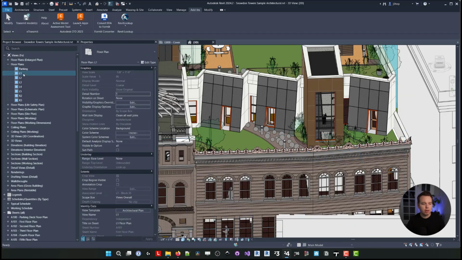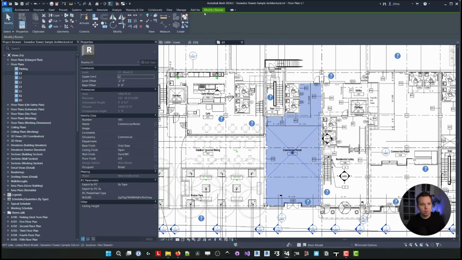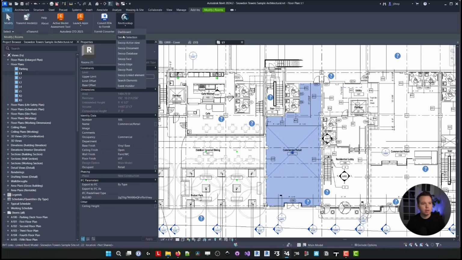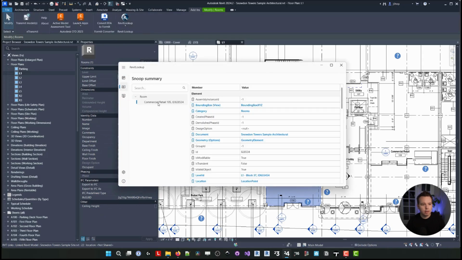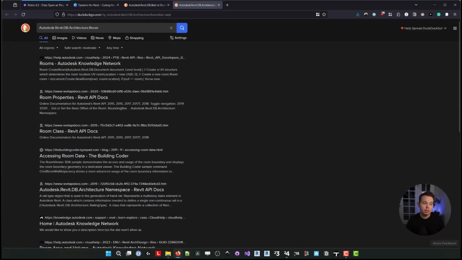So let's jump to a floor plan just to see what kind of class a room is. We'll select this room. We'll go to add-ins, Revit lookup, Snoop selection. We have room. If we click on help, you can see that it's searching for autodesk.revit.db.architecture.room. That is the data type or the class of that object.